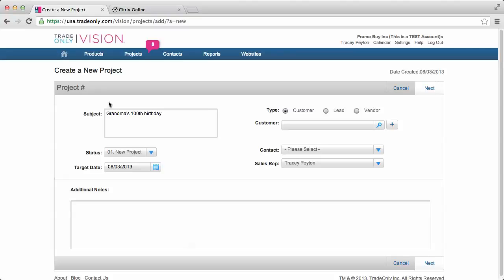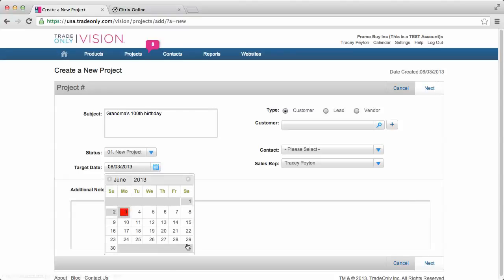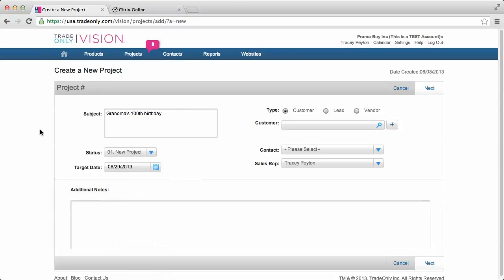Okay, so we've got Grandma's 100th birthday is going to be the subject. We have a new project as the status. The target date is the date that you need the products by. So we'll go ahead and select a target date for this project.